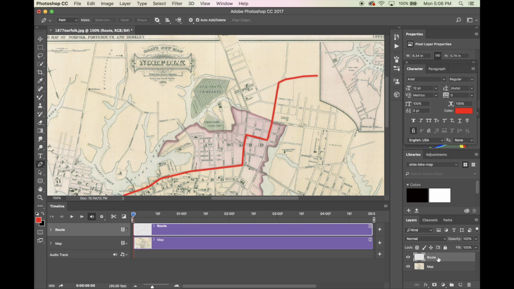Head back over to the Layers window. Highlight the route layer and then click on the Mask tool to create a layer mask. Click on the chain icon to unlink the layer and the layer mask. This will allow you to move the mask independent of the layer.